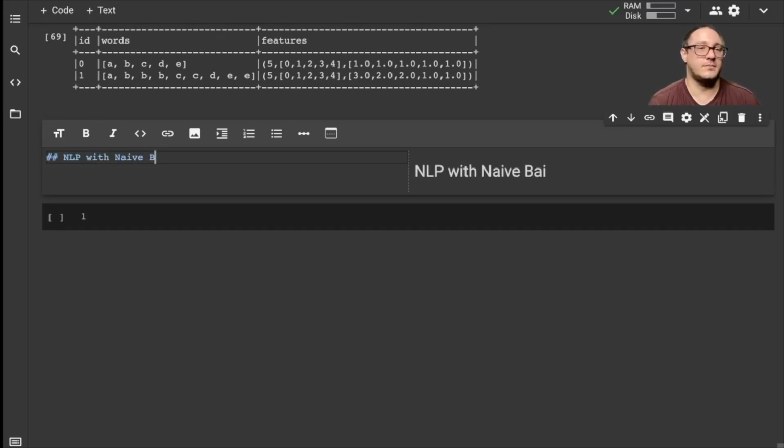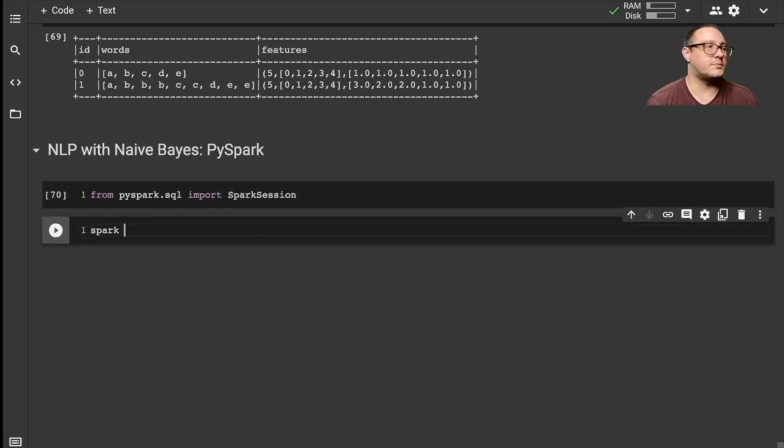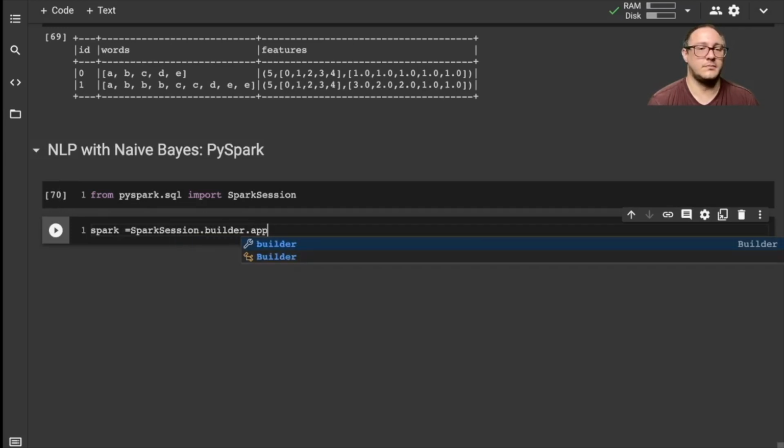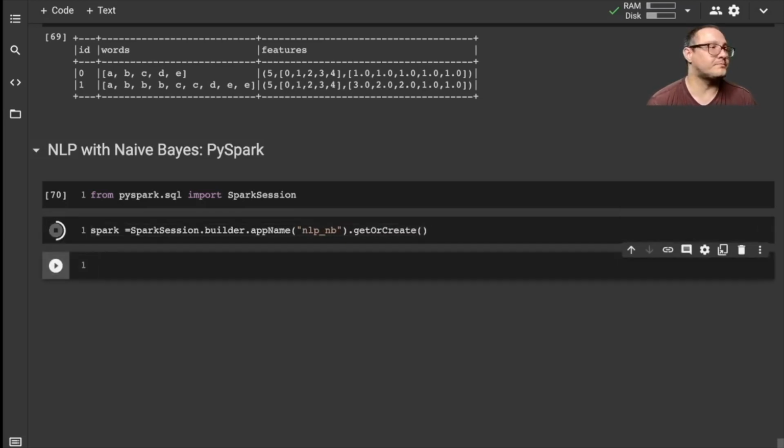And this is going to be, again, with PySpark. So let's go on and from PySpark.SQL, import our Spark session. And then we're going to set up a Spark session. And we'll call this NLP NB for naive Bayes. We get or create the model.